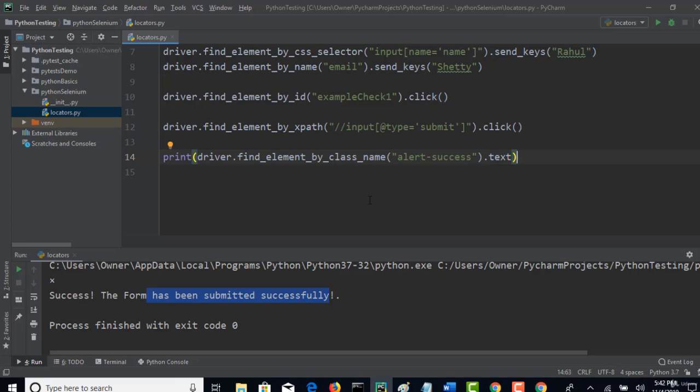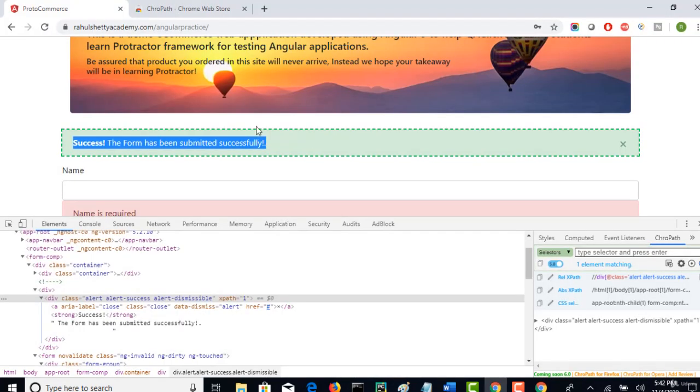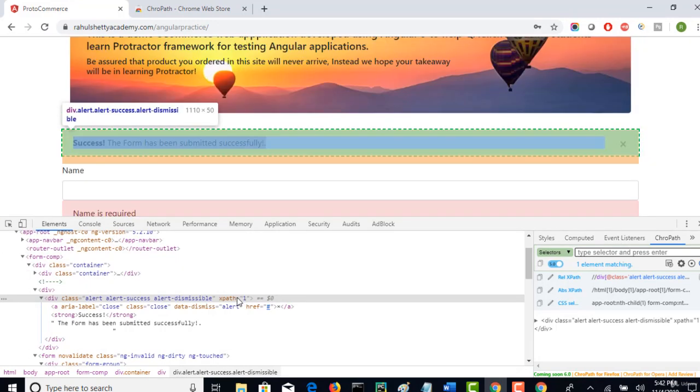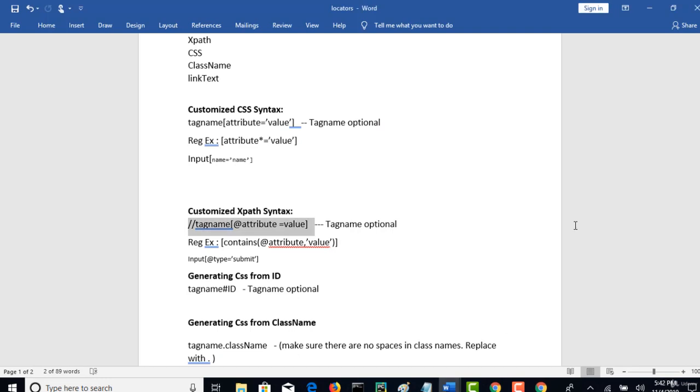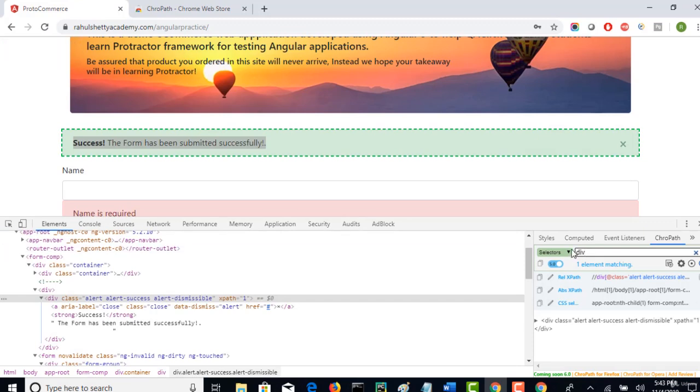Perfect. Now for this alert success, can you create CSS? Yes. What is the syntax? We all know. Yeah. Div tag name is optional. I forgot saying this. I kept it here. So you can give tag name or not. It's up to you.